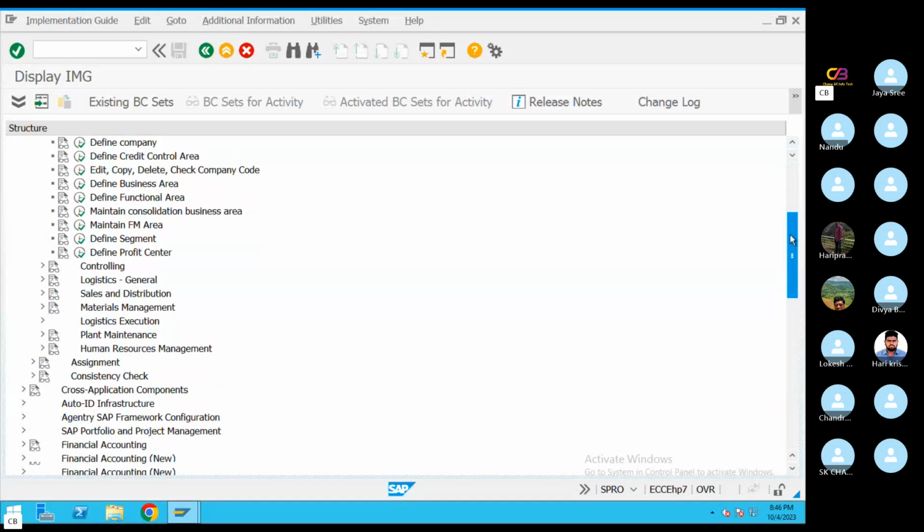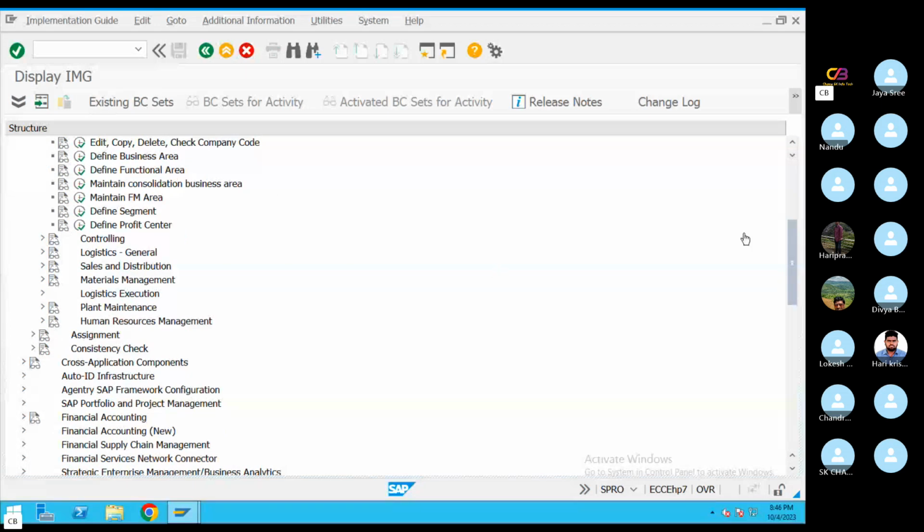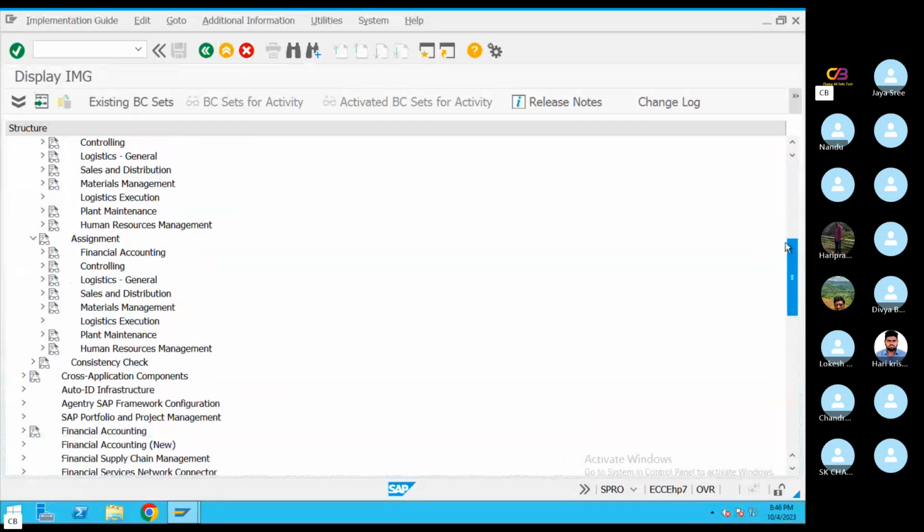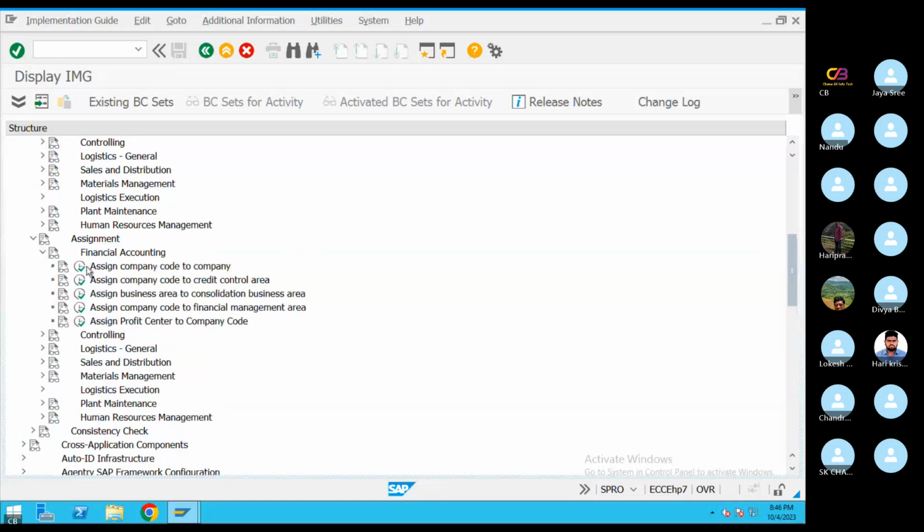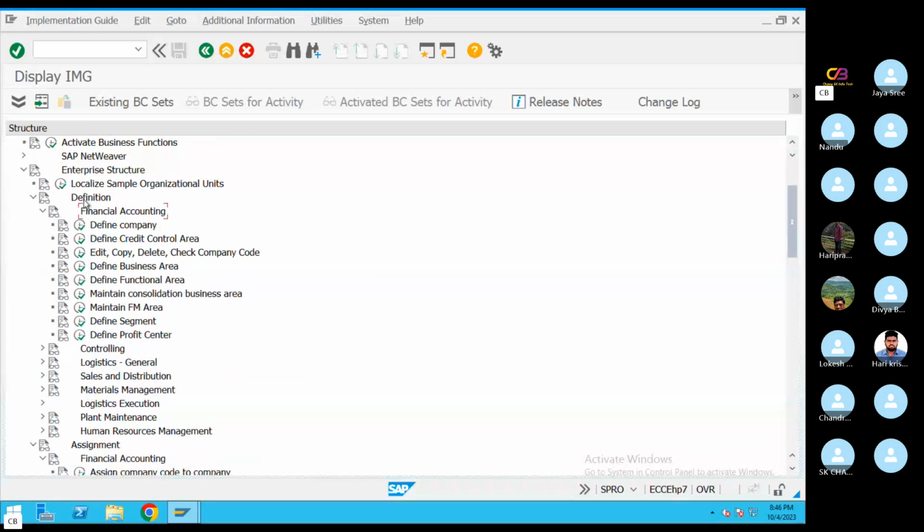And again, you go to assignment. In the assignment, you see financial accounting. So these are all assignments, and these are called organizational units. So now you understand that in SAP there are two types of screens.